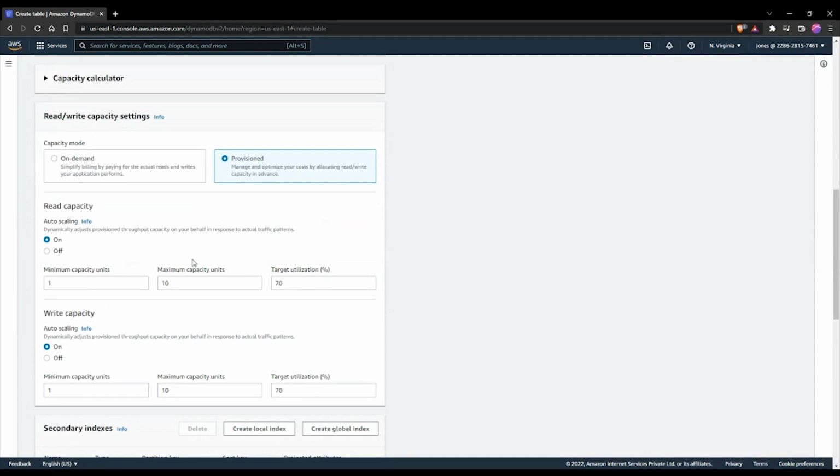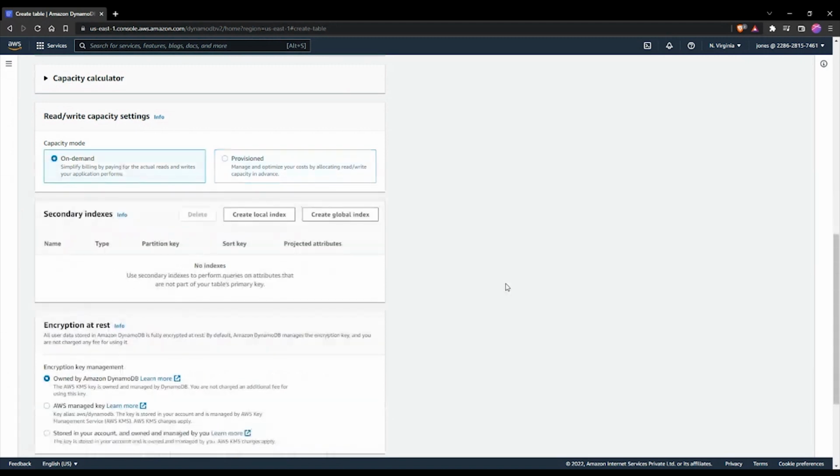When you're deciding about the read-write capacity, you could go with either on-demand or provisioned. If you're familiar with how your traffic is going to be, provisioned would be the way, where you could set the minimum capacity and the maximum capacity, and also identify the target utilization. But if you do not know your traffic spikes, you can go with on-demand, where it scales automatically based on the traffic.